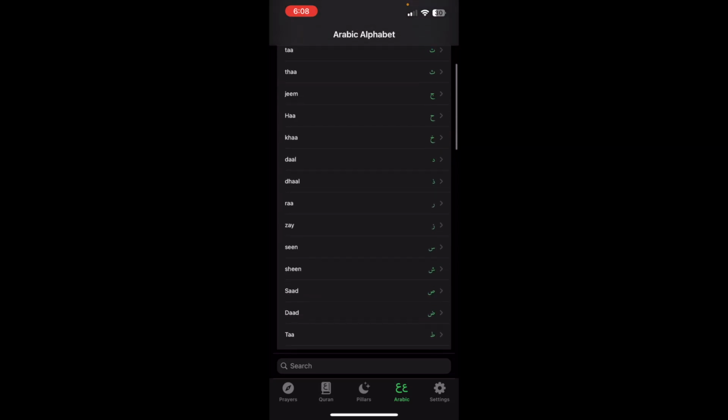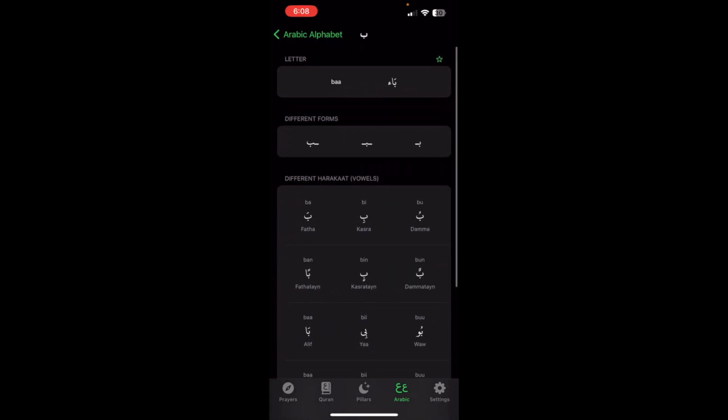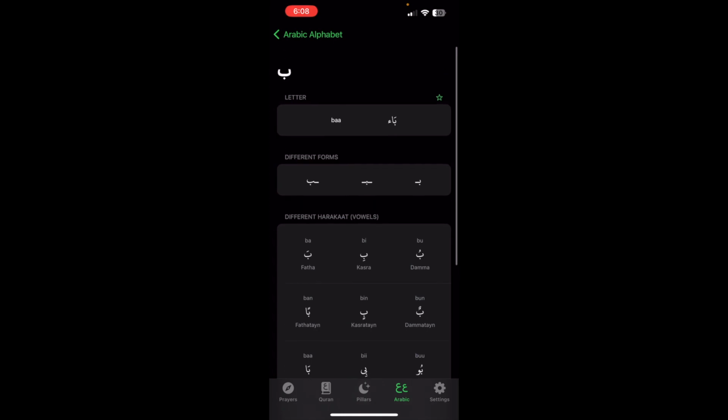The view has each letter with its different forms and vowels. The forms are there because each letter looks different depending on its position in the word, and it can be hard to recognize them if you are new to Arabic.